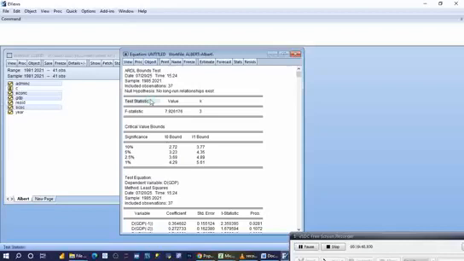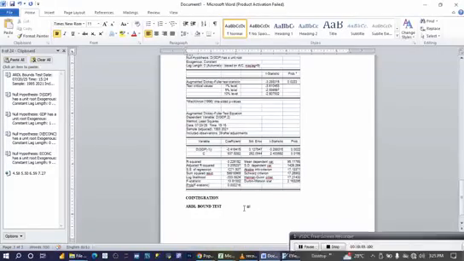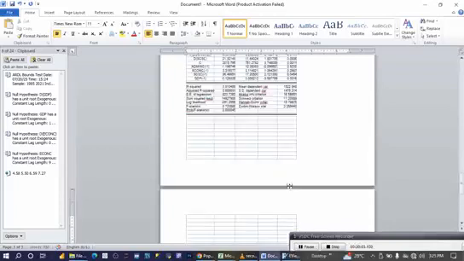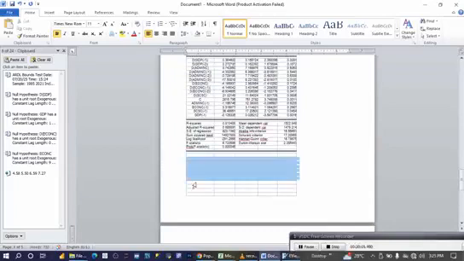So what you do, you just copy, Ctrl A, Ctrl C, and you come this way to our Word document and paste. Okay, so you can delete all this part off.